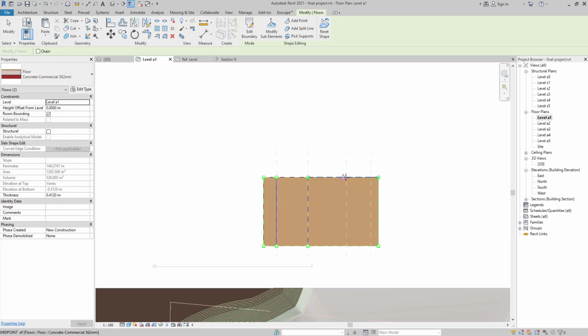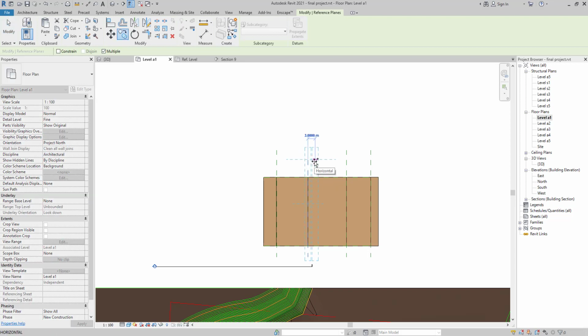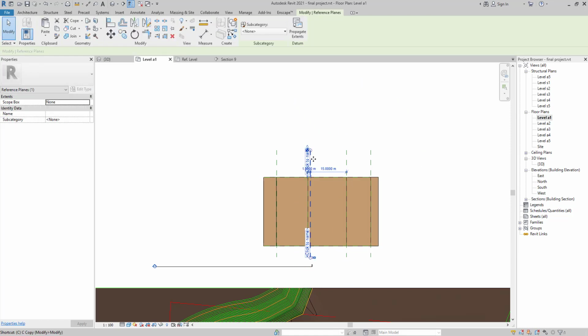and this one as well, and this one. After that I'm going to create one line close to one of my reference lines, like here. I'm going to copy very close, somewhere like here and here. For example, we are going to create a pool floor.